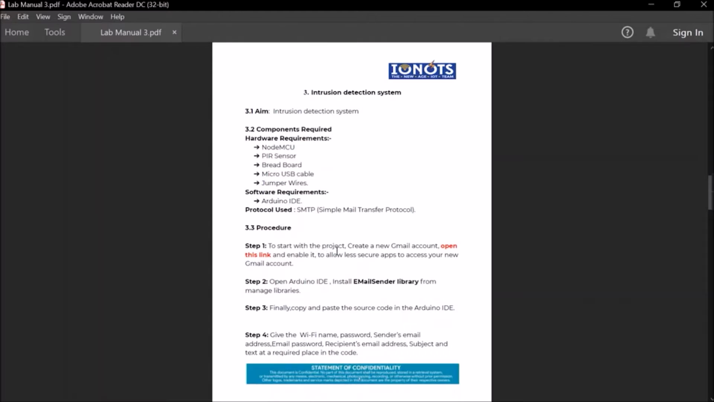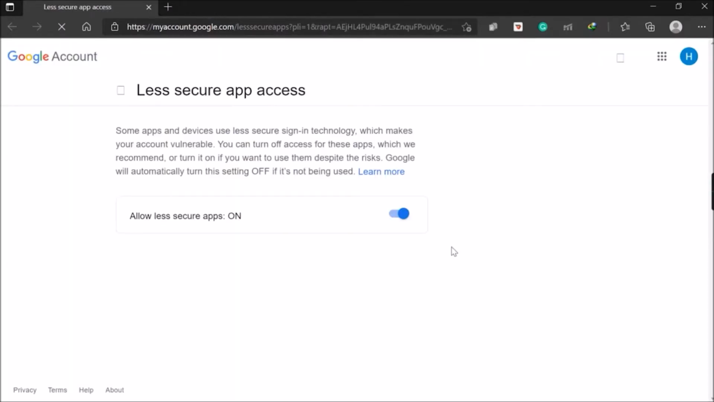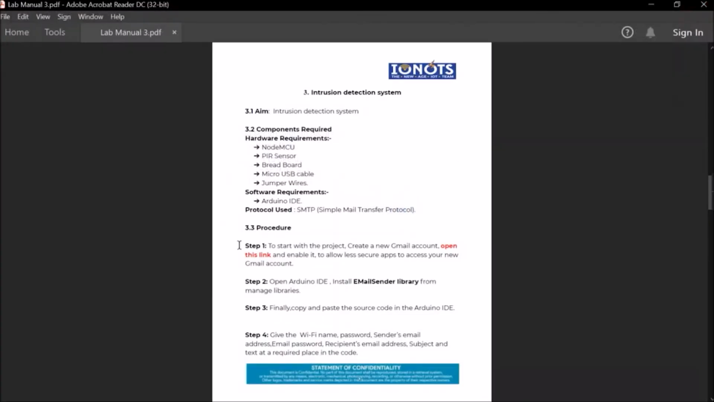To start with the project, create a new Gmail account, open this link and enable access for less secure apps on your new Gmail account. I have already created a new Gmail account. Now I'll open this link. Here I have already enabled the access to less secure apps. Now I'll go back to the manual.